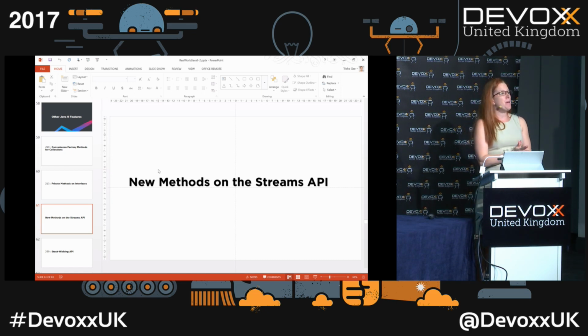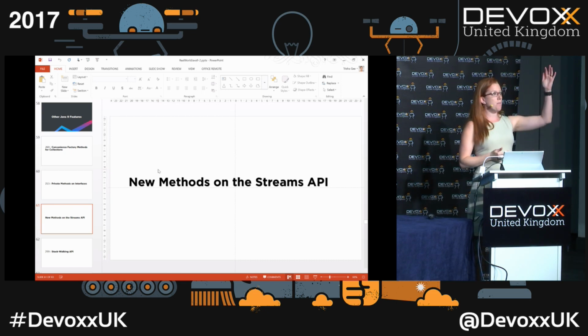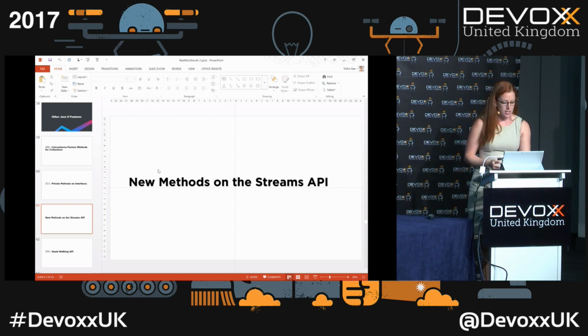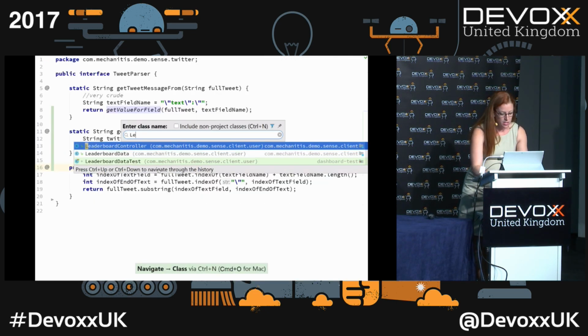New methods on the Streams API. The Java 8 Streams API does allow you to work with infinite streams, but quite often doesn't let you stop your infinite stream, which seemed like a tiny miscalculation. But now you have new methods on the Streams API to allow you to do some operation until something is true, or to ignore a series of values until some value is true. And it's called take while and drop while.